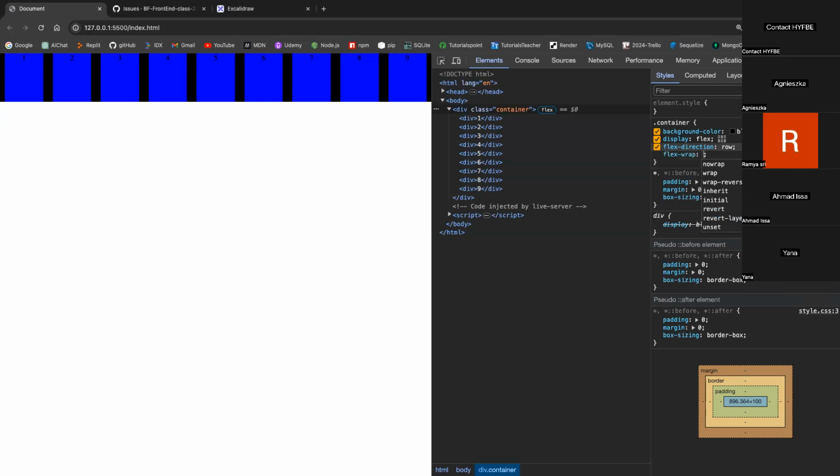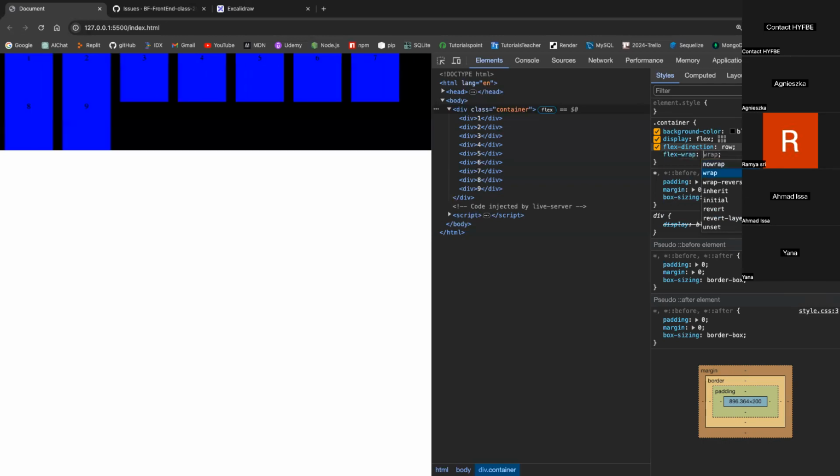By default the value is no wrap, but if I want them to wrap, I can just select wrap. If I select wrap, as you can see, depending on the space I have, I will see 1, 2, 3, 4, until 7. After that, I don't have enough space. So what will happen is the 2 other divs will wrap. They will go down, 8 and 9.